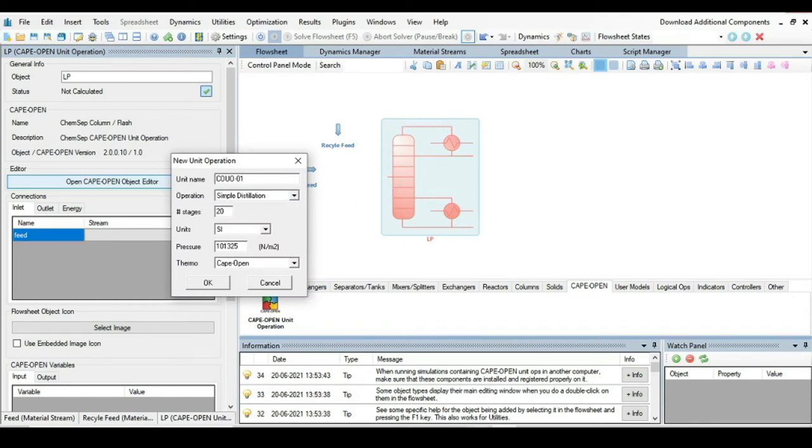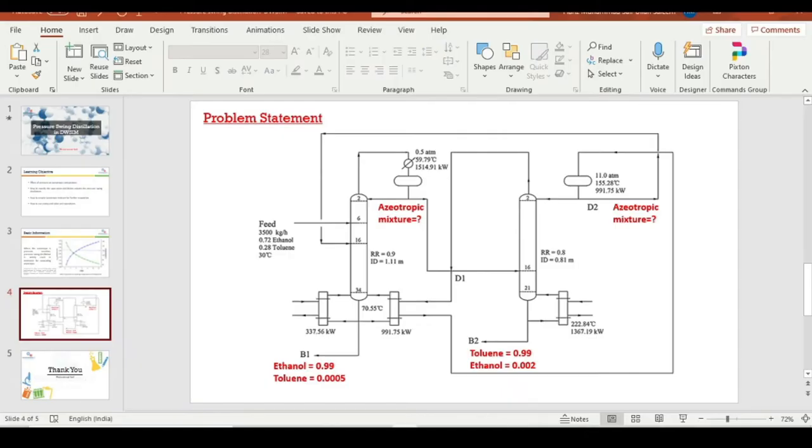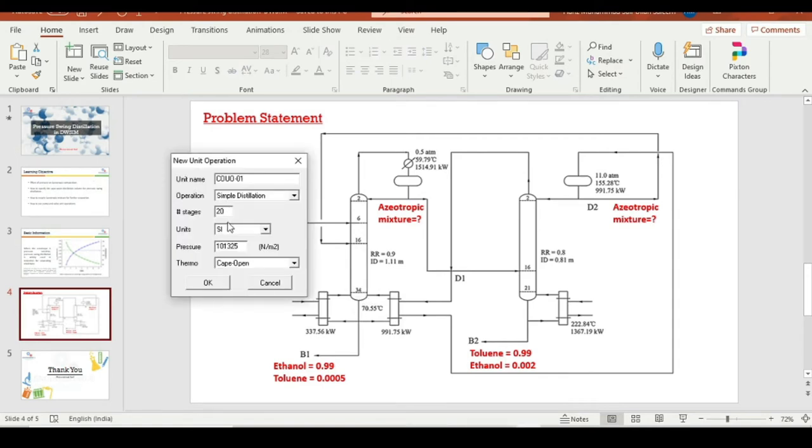The number of stages is given as 34, but if we include the reboiler then it is 35. So the number of stages is 35. Press OK.